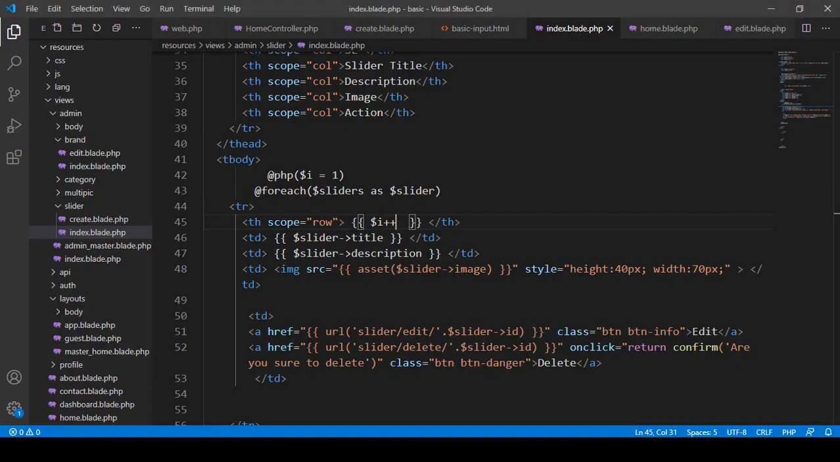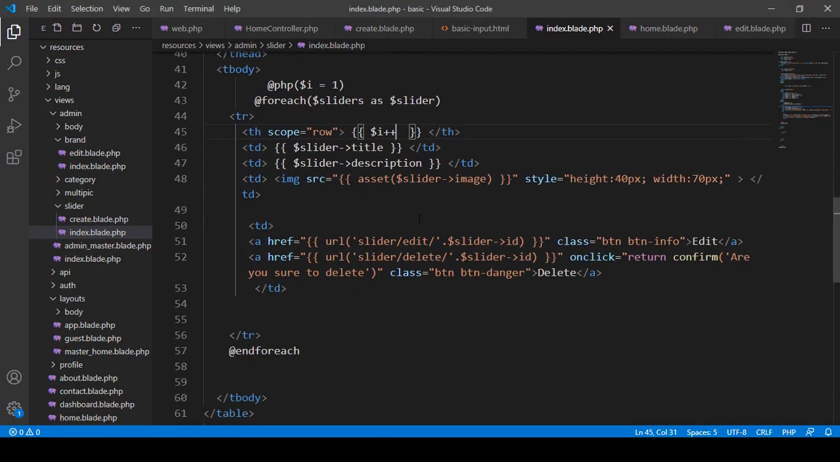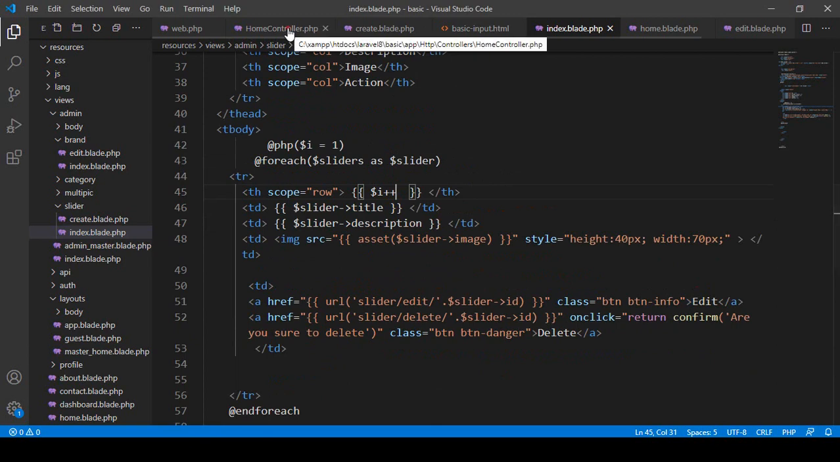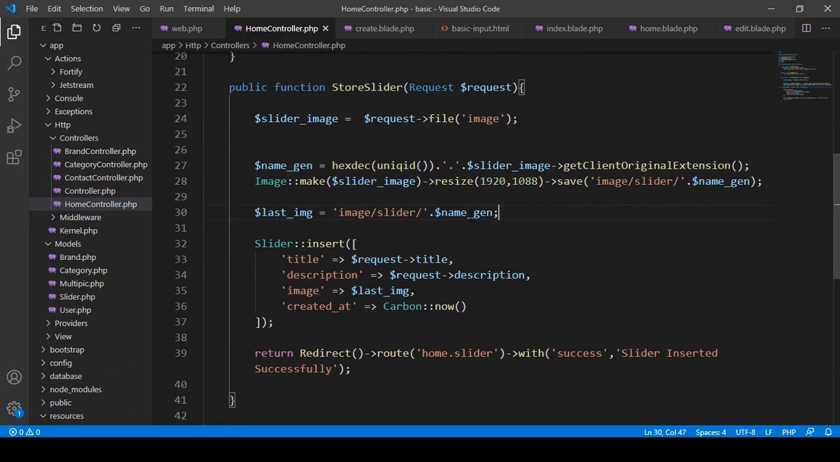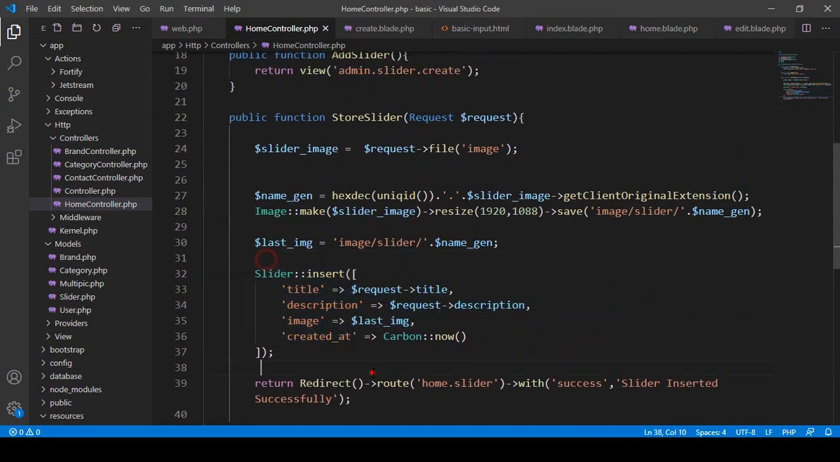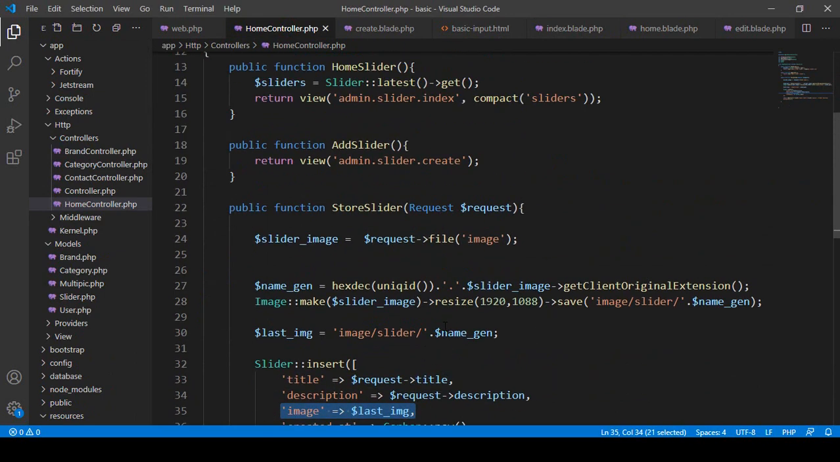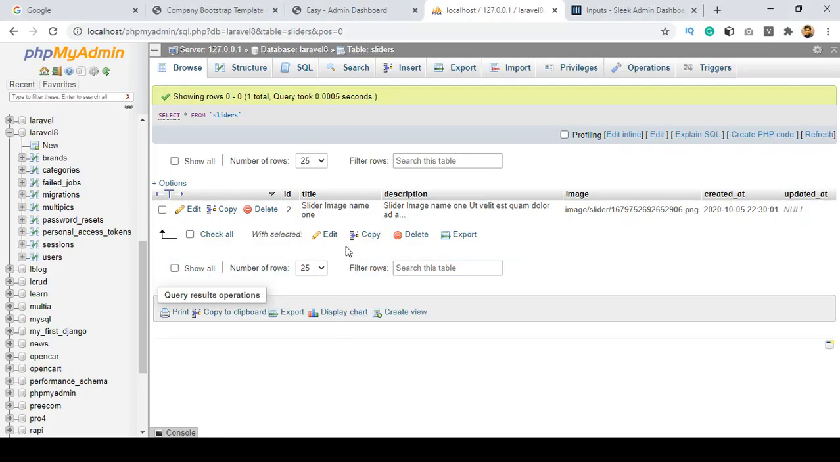Here I have already declared that part. In the home controller, there is a method where I have uploaded with these dimensions. So right now it has successfully inserted that data. We successfully inserted the title, description, and the image. Everything is now successfully inserted, right?